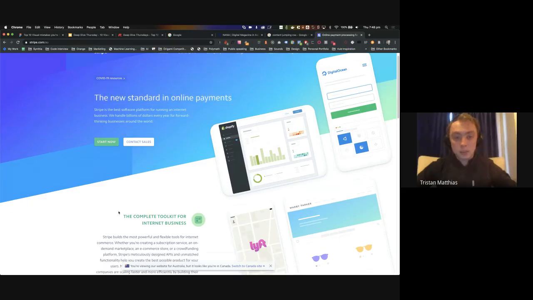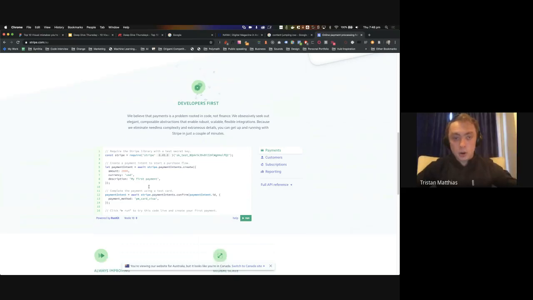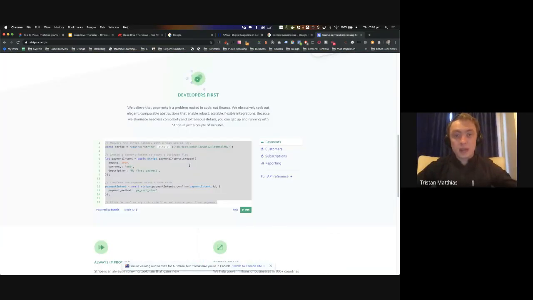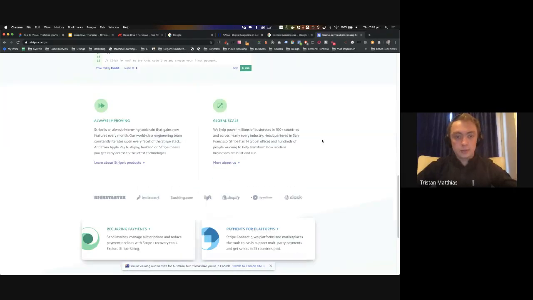Stripe: the complete toolkit for internet business, taking payments. It's developer first, right? It's very targeted. It knows the audience. It knows that it's okay to put some code on the homepage because it's targeting developers as the first match. This is an excellent design.